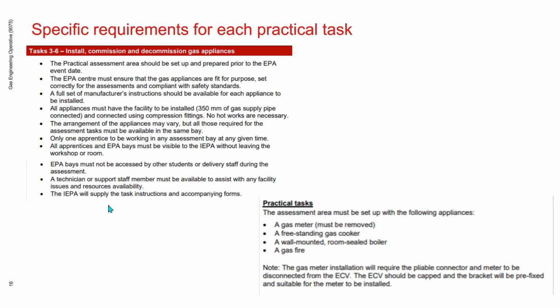The arrangement of the appliances may vary, but those required for the assessment tasks must be available in the same bay. Only one apprentice to be working in the assessment bay at any given time. All apprentices in EPA bays must be visible to the IEPA without leaving the workshop or room. EPA bays must not be set up by other students or delivering staff during the assessment. The technician or support staff must be available to assist with any facility issues or resources. The EPA will supply the task instructions and accompanying forms.